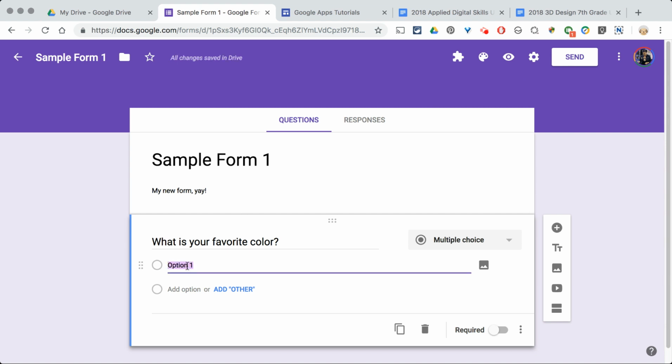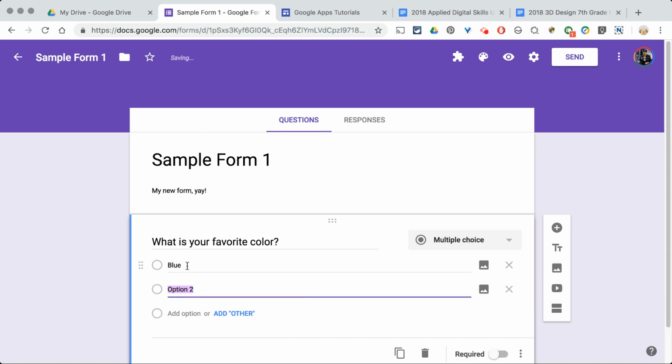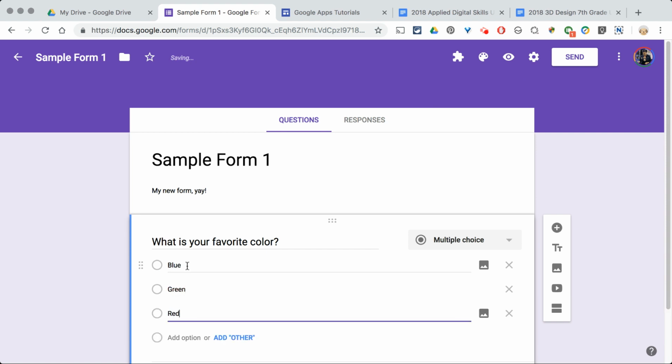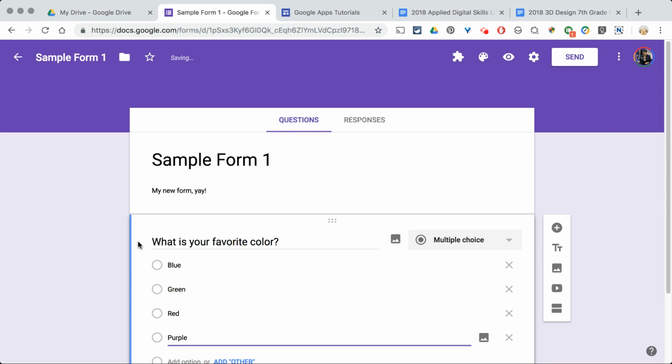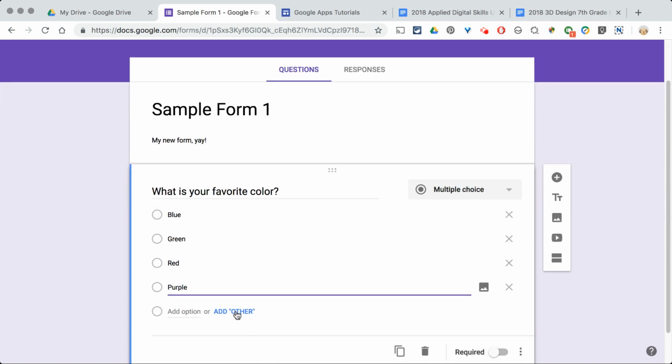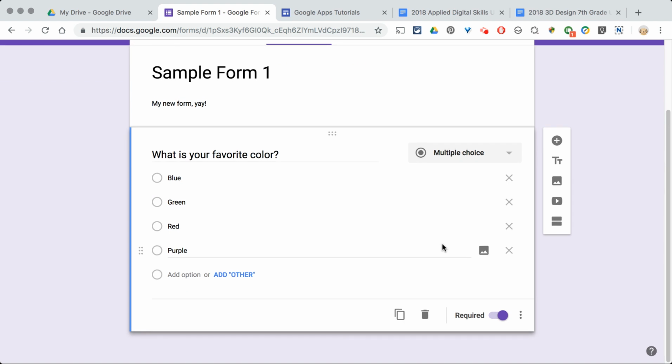Now I can go in and fill in my color choices, as many as I want. And I have the option to add other. What this does is it adds an option that just says other. So if your choice is not on the list, you could pick other. I don't want them to be able to choose other, so I'm just going to leave that the way it is. And down here, I'm going to make this a required question. They have to answer it before they can turn in the form.